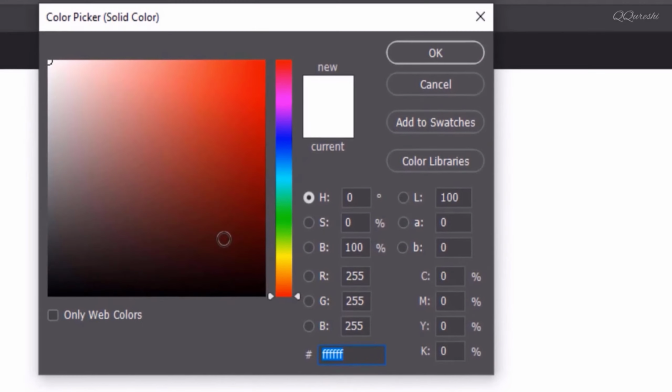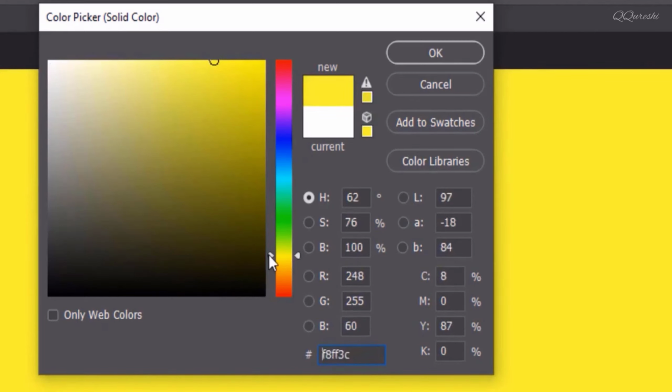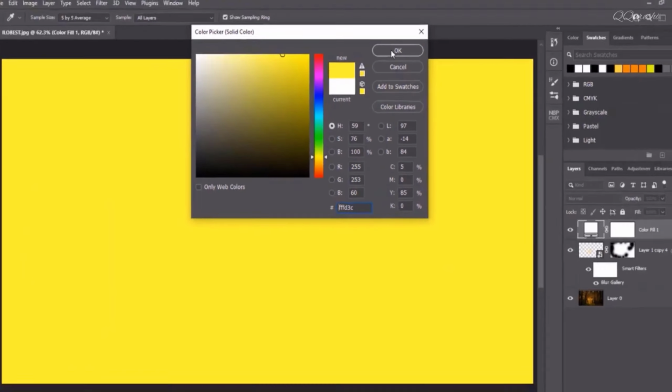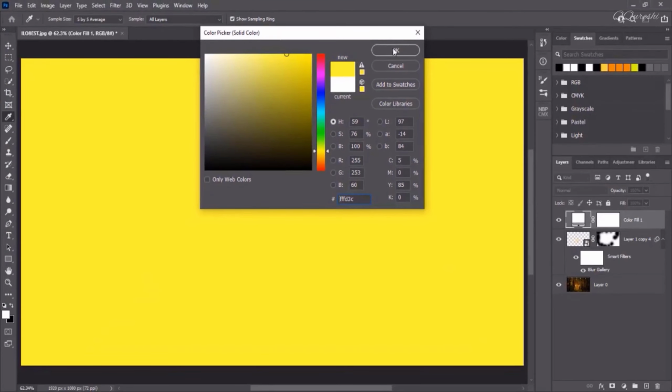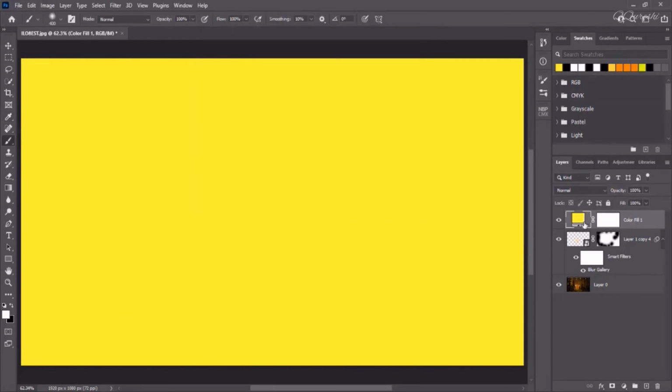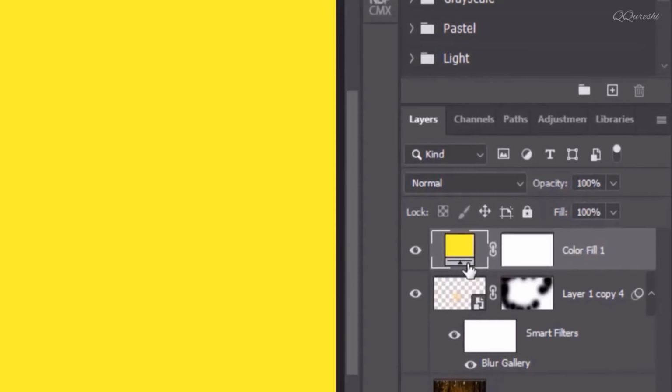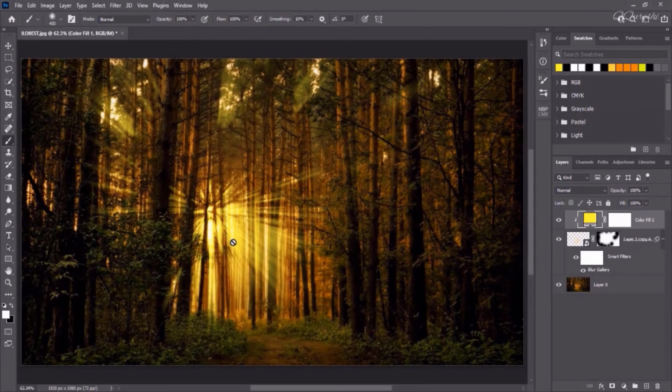Here we will create a solid color layer, and for this solid color layer we will select a bright yellow color. Create a clipping mask on this solid color layer. If you press Alt and bring the cursor to the layer, the shape of the mouse will change. Now, when I click, the clipping mask will be created. This will change your light rays to yellow color.